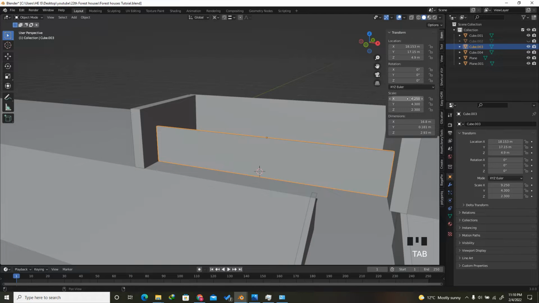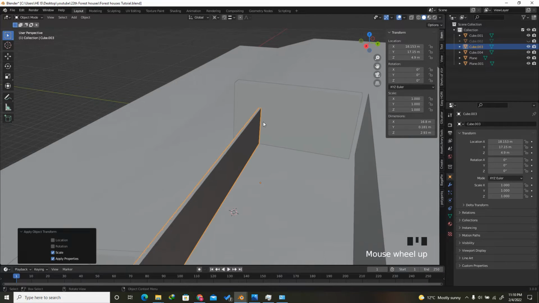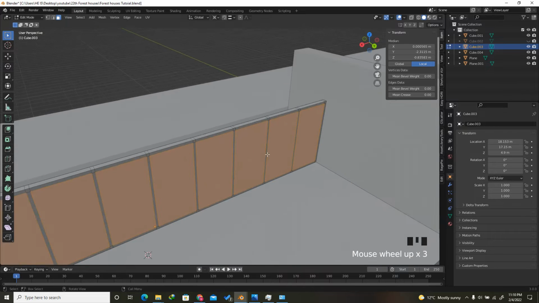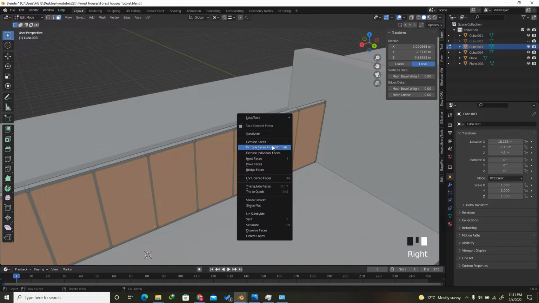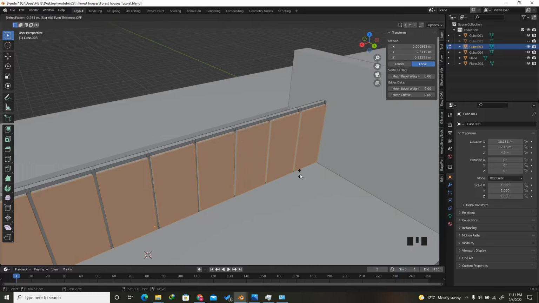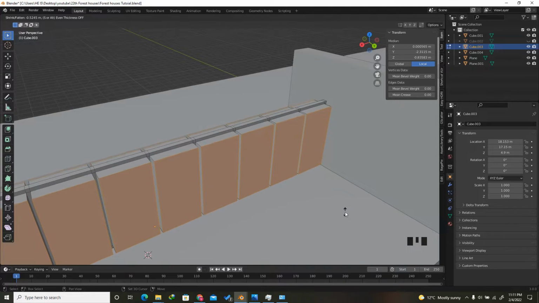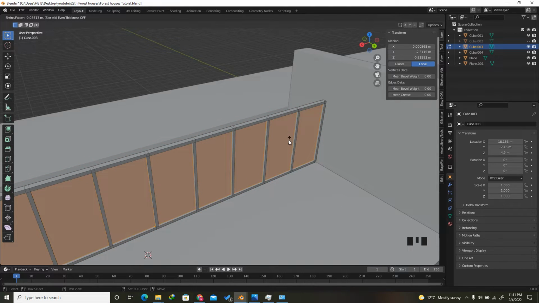So after this, before anything, let me get out of edit mode. Let me activate this scale. Apply the scale, so press Ctrl A and then apply the scale. This is crucial. After this, get inside edit mode again, right click, and then Extrude Faces Along Normals. When you do that, you can extrude them, as you can see. So I'm just going to extrude them, maybe something like this.